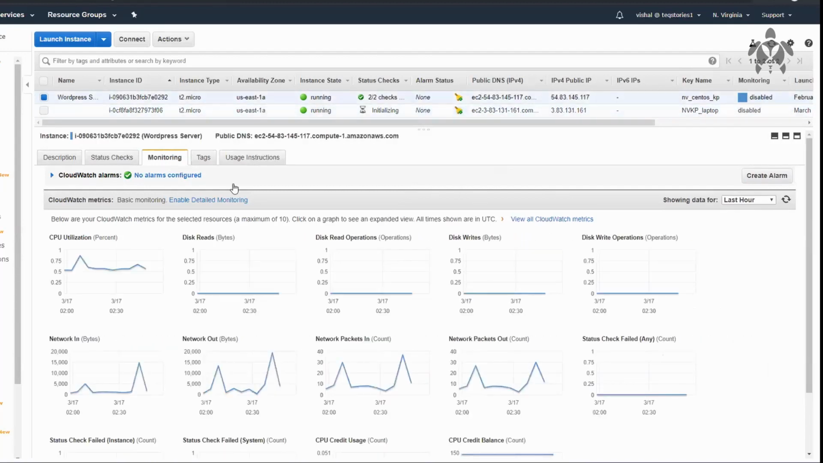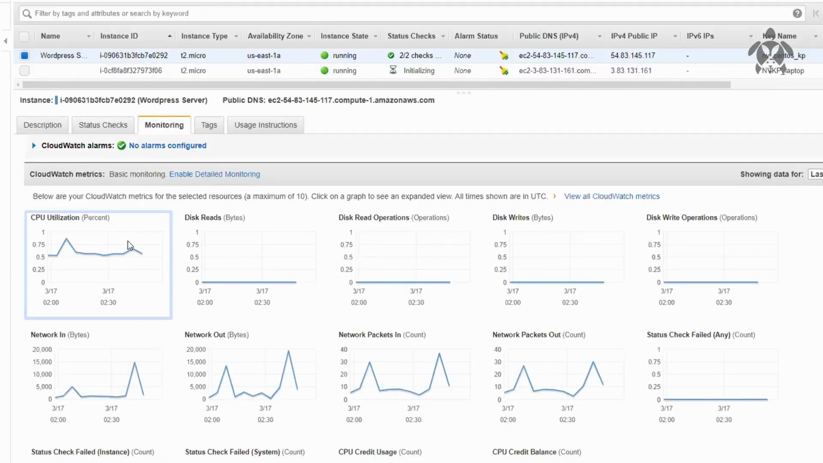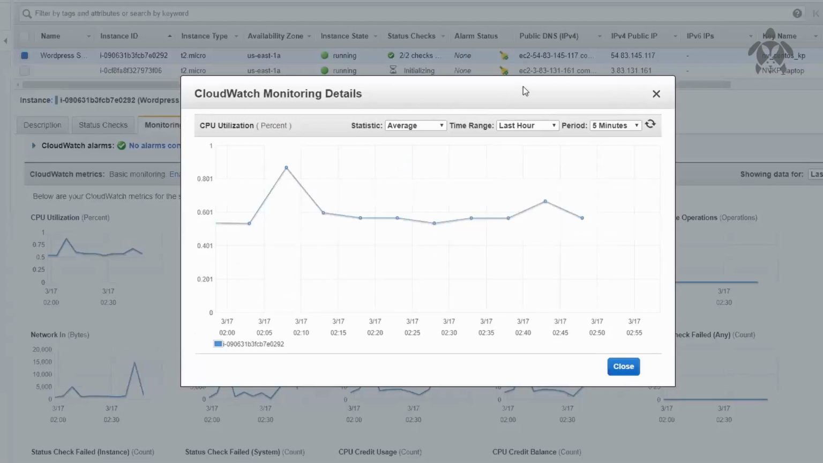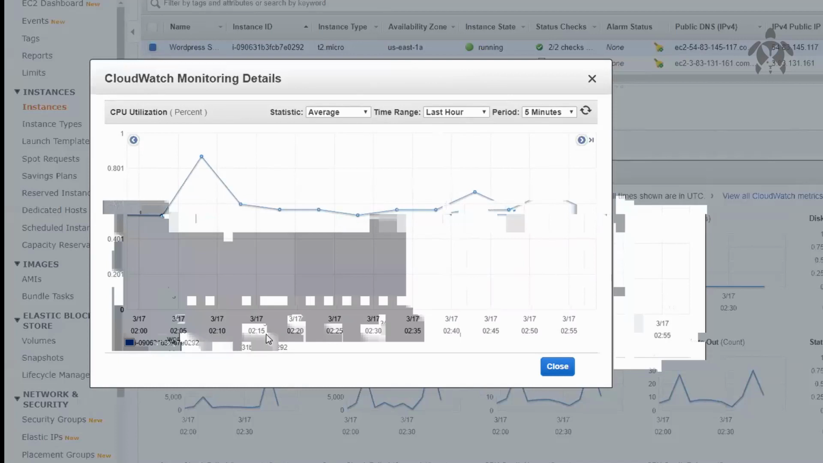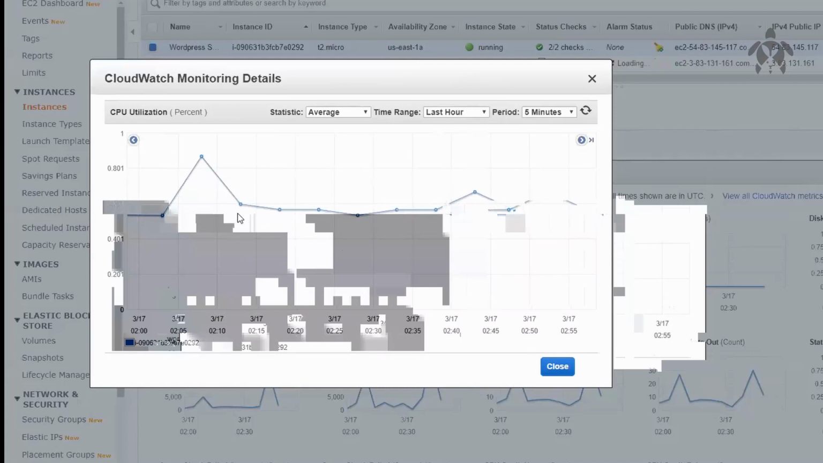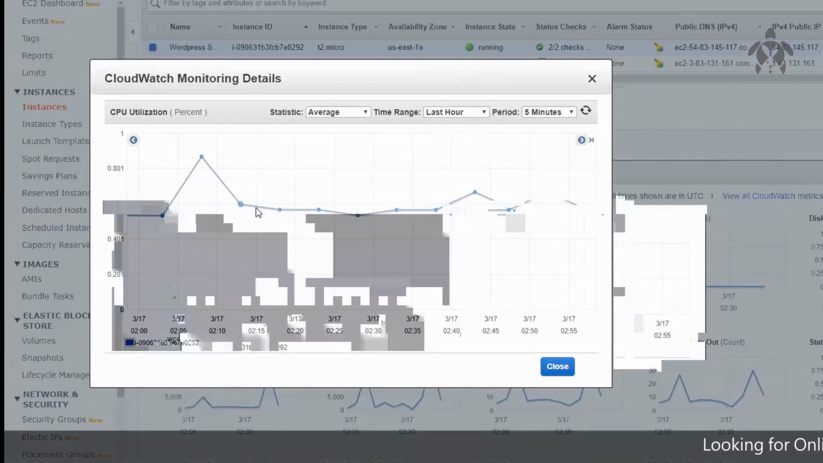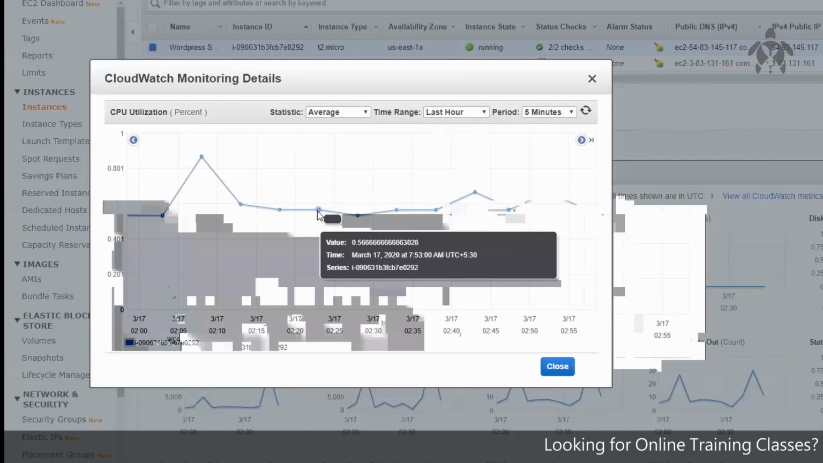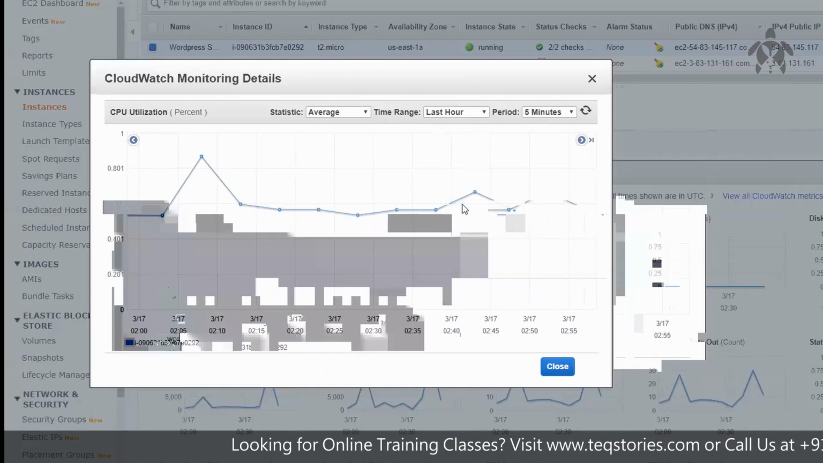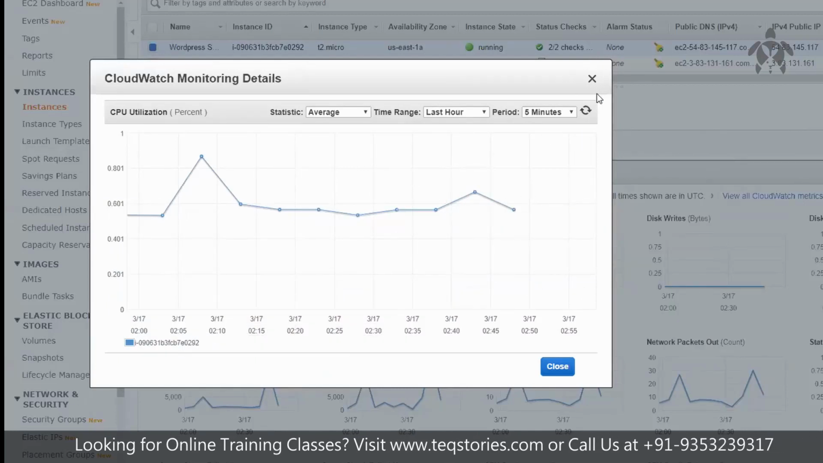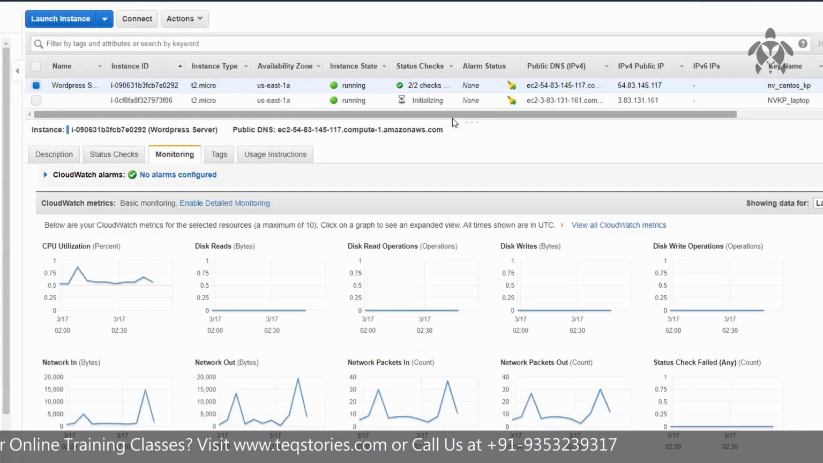If you see this one, this is already an existing server. The WordPress instance is running over here. If I show you the CPU utilization for this, this is how the graph is going on, showing from 17th of March. You can see every 5 minutes. Notice the time: this is 7:43 a.m., this is 7:48 a.m., this is 7:53 a.m., then 7:58 a.m., and like that. So every single 5 minutes it takes a reading.